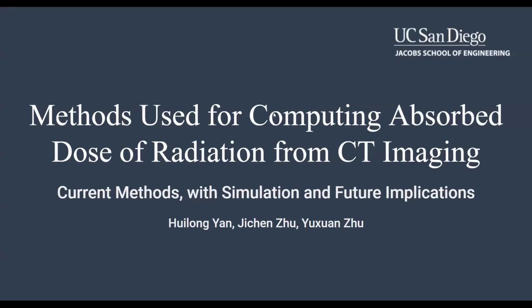Hi, our team will be discussing the methods used for computing absorbed dose of radiation from CT imaging. We will touch on current methods, simulation models, and future implications over the course of this presentation. I'm Ji Chen, and my teammates are Huilong and Yuxuan.